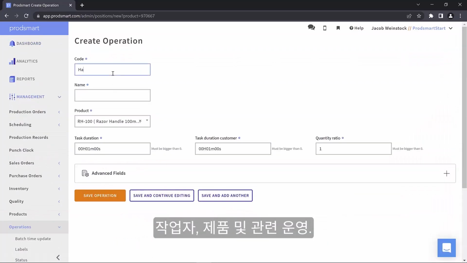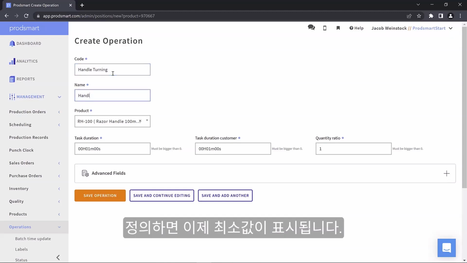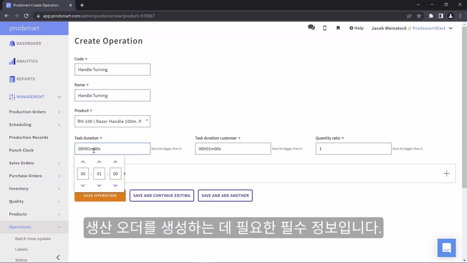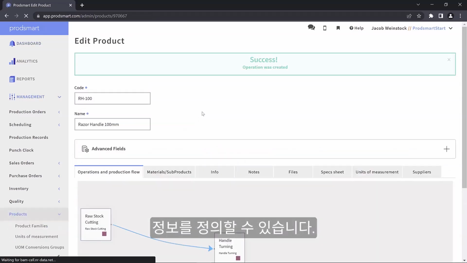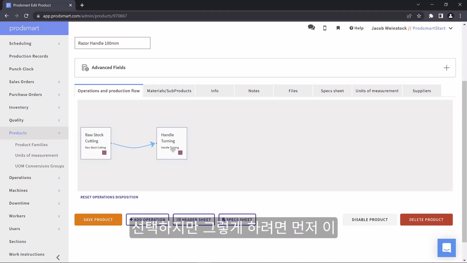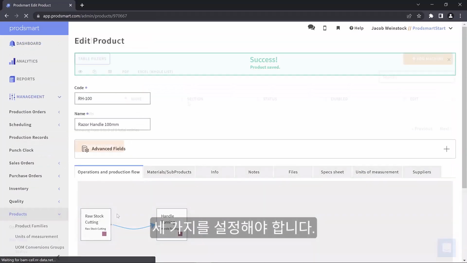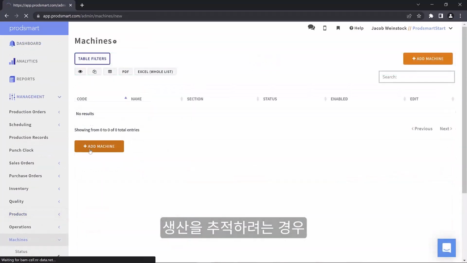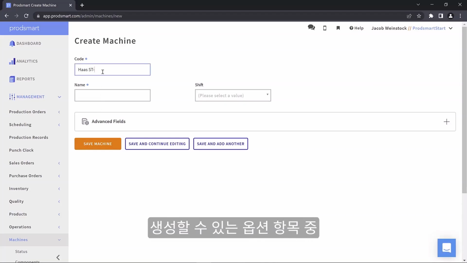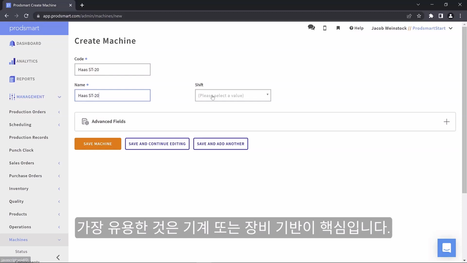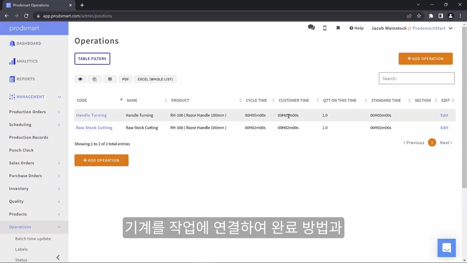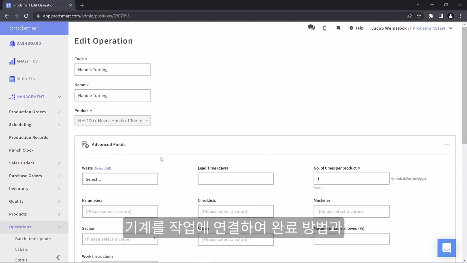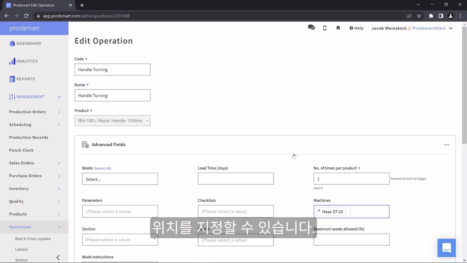With the workers, products, and related operations defined, you will now have the minimum required information needed to create a production order. Much more information can be defined if you choose, but these three must be set up first to do so. The most useful of the optional items to create are machines, which if you intend to track your production on a machine or equipment basis will be key. However, not mandatory for everyone. Machines can be linked to operations to specify how and where they should be completed.